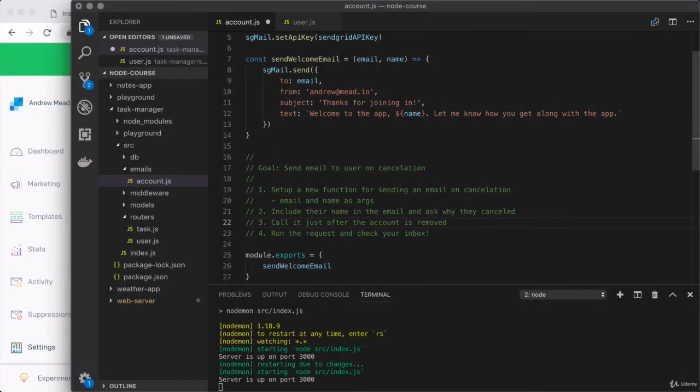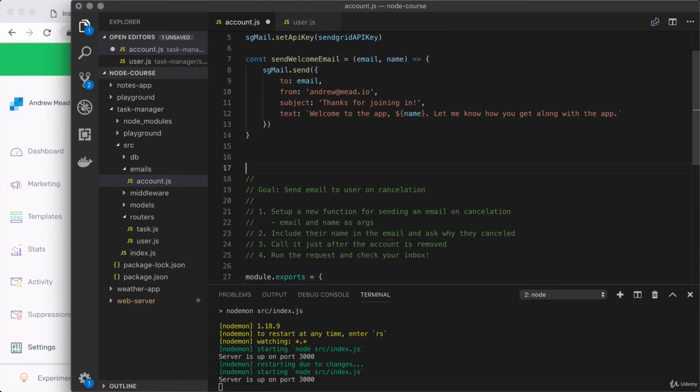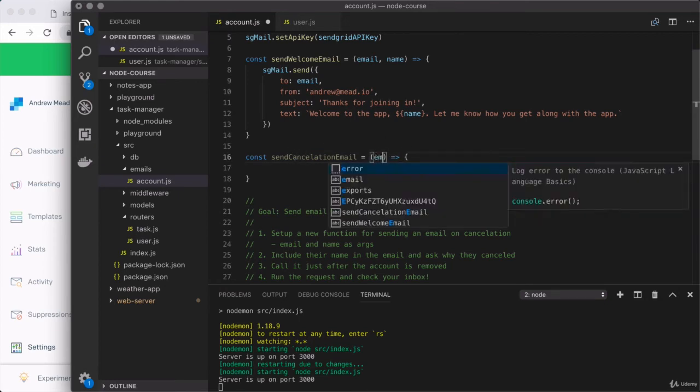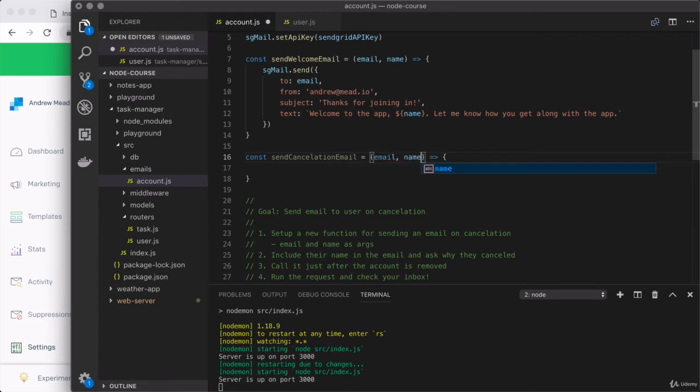How'd that go? Let's go ahead and get to it with step number 1. We want to create a new function right here in account.js. So a new constant, I can call this one something like send cancellation email. Now, you could have chosen a different name for the function. The specifics are not important as long as it's working for you. And right here, we want to make sure we accept the email and the name once again.